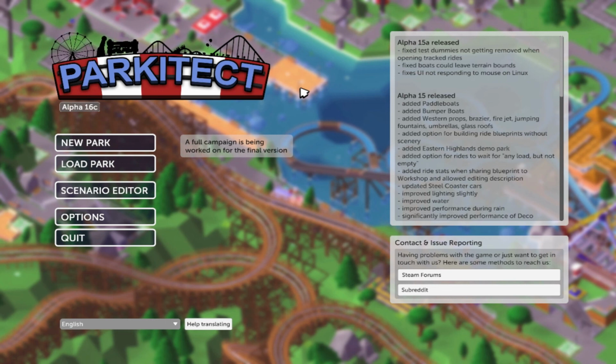This information is as of right now. Alpha 16C, as I've just noticed, is here, which means it's had another tweak since yesterday, so it'll be interesting to see what's changed, but we'll cover that in another video if possible. So for now, that is it in terms of mods.